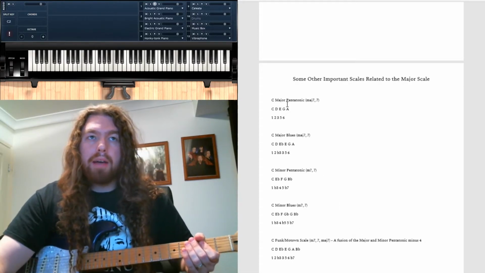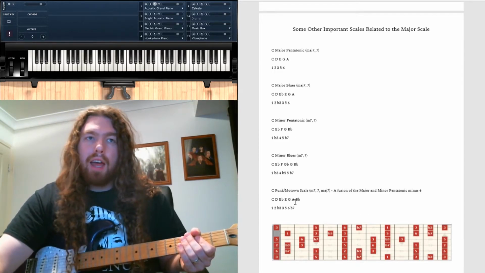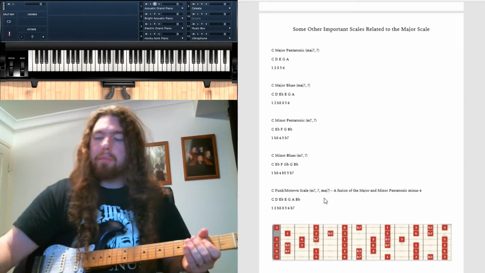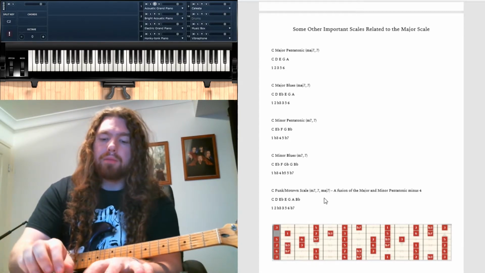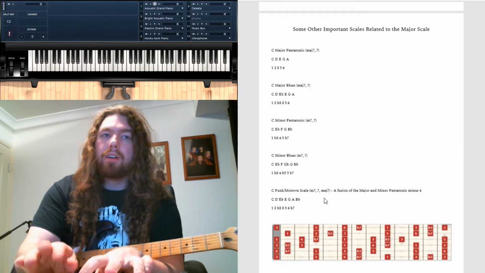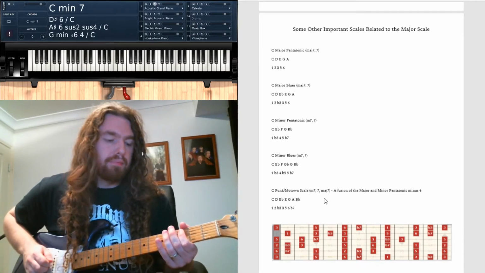So you've got your major pentatonic, your major blues, your minor pentatonic, your minor blues, and something I like to call the funk or the Motown scale, which you'd usually play over 7th chords. So it might be over a dominant, or it also could be over minor 7 chord. It sounds a little something like this.